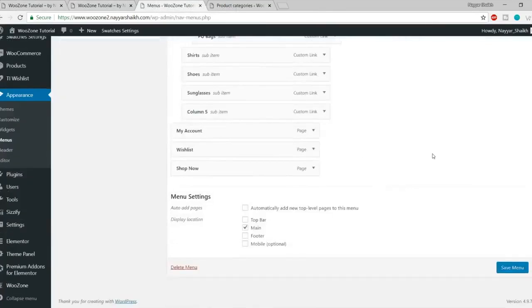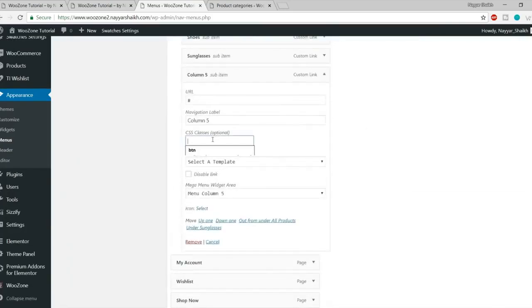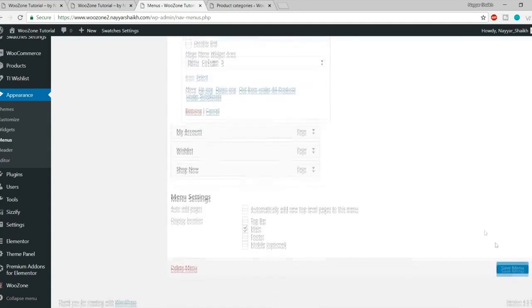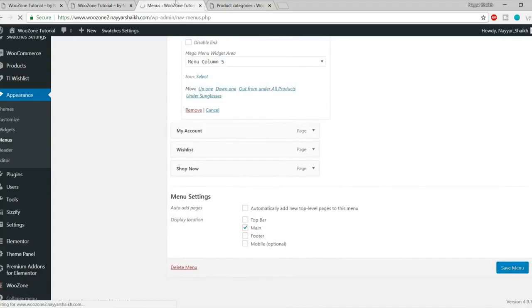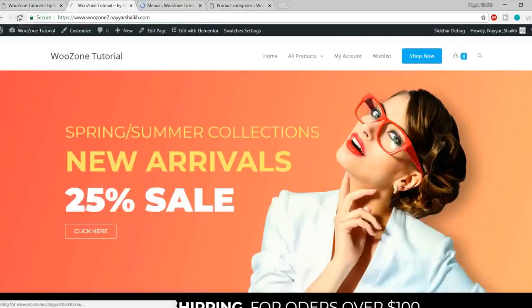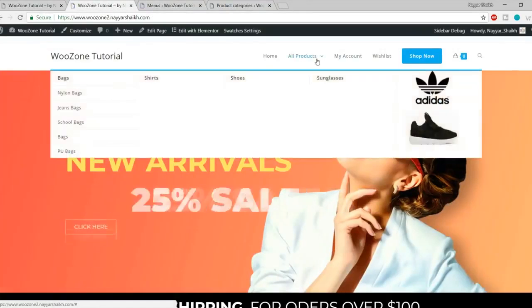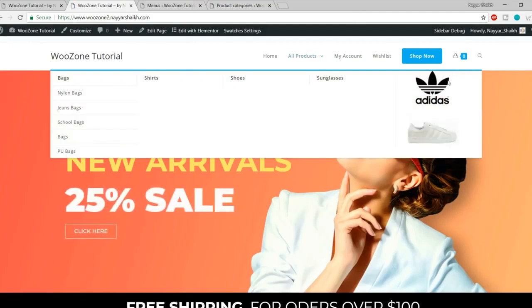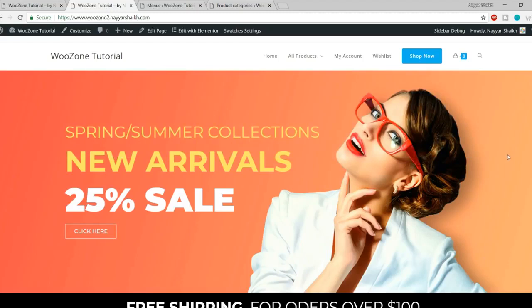So very easy. Come over here, again select this column 5. Now in the CSS, type in hide hyphen heading. Okay, hide hyphen heading. Simple, makes sense, common sense. Click on save menu. Come over here, let's refresh it. Now as you can see, that title is gone and this is looking amazing. So with this we have also completed this thing.